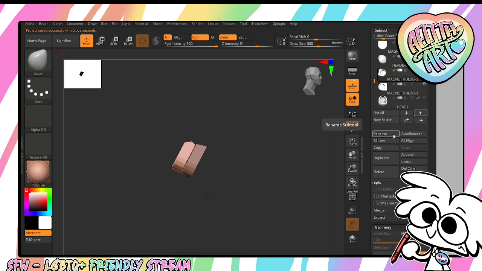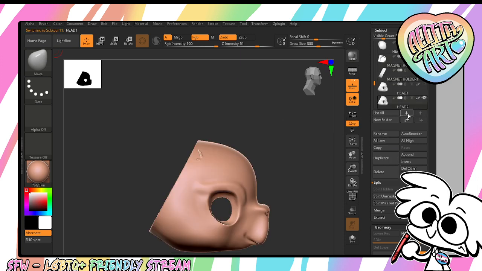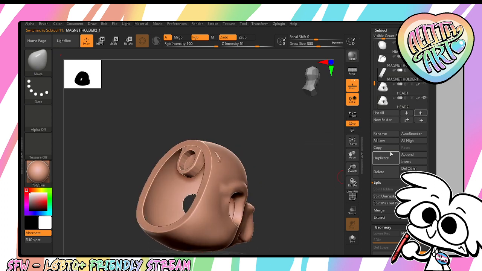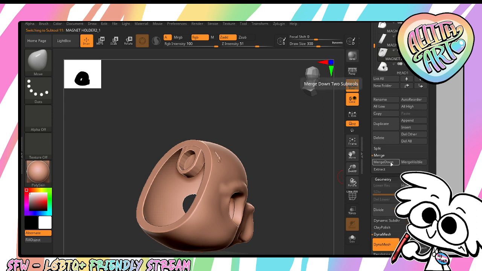You should be saving between merging your objects. We'll duplicate the head just in case I mess up. We'll duplicate the magnet holder in case I mess up. We will click merge. We will merge them down.